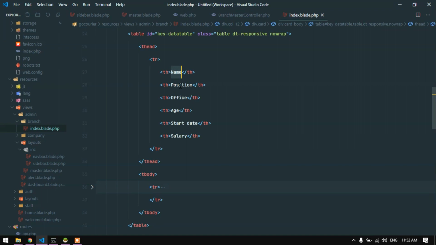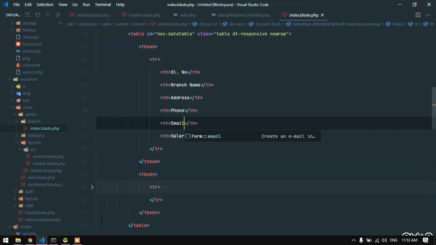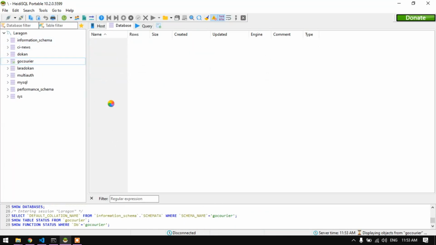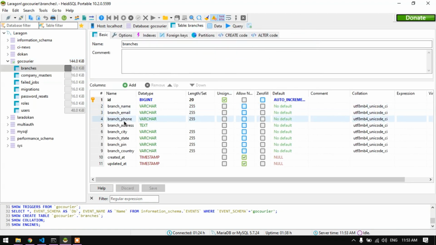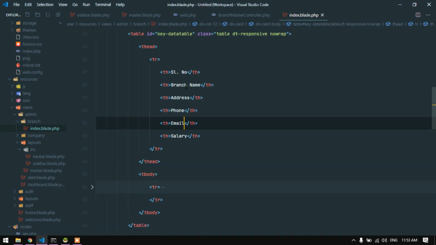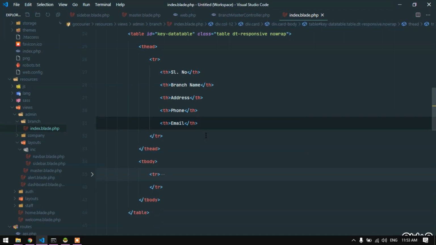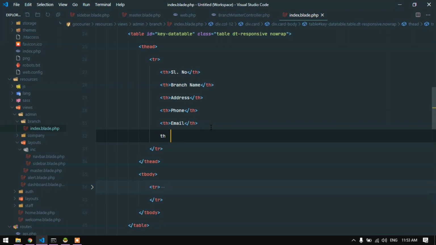So what I will do, first I have a serial number, so SL number. Then I will have the branch name. Then I will have the address. Then I will have the phone. Then I will have the email. What else I have over here? Let me go and reload my database. And in the branches database, I have name, email, phone, address. Okay. So I will just have the branch name, address, phone, and email, and I don't need this thing. So I will delete it. I'll just have this all. And one more thing I would have, that is action. So in this action, I will have buttons to edit or delete.